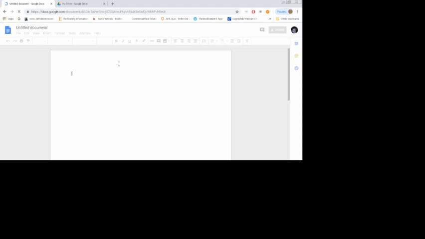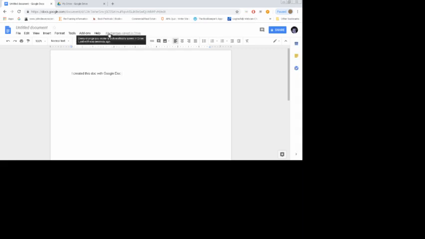And let this load. Takes a minute sometimes, depending on how fast your connection is. So I created this doc with Google Docs. Cool. And if you look up here at the top, it says saving. And now it says all changes saved in Drive.